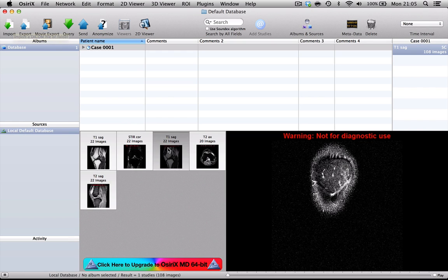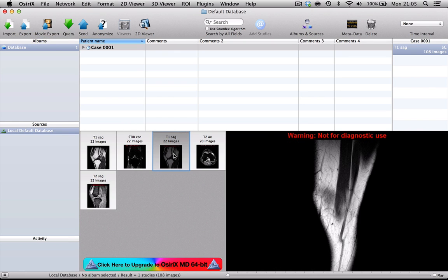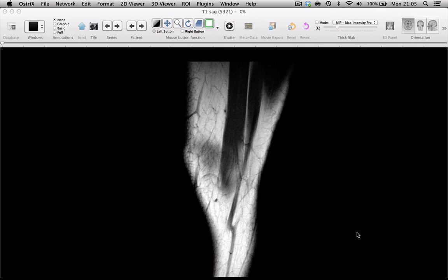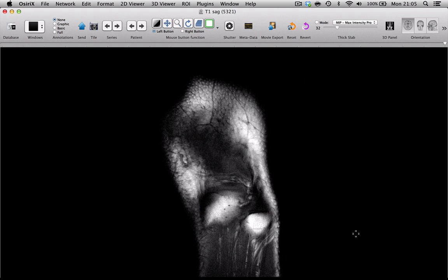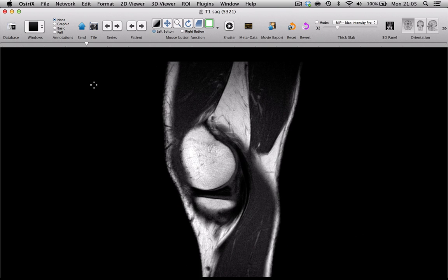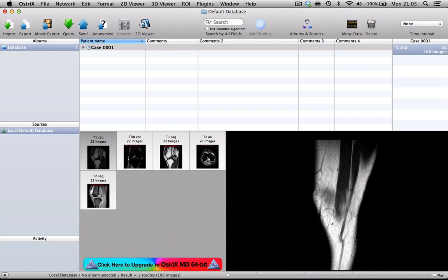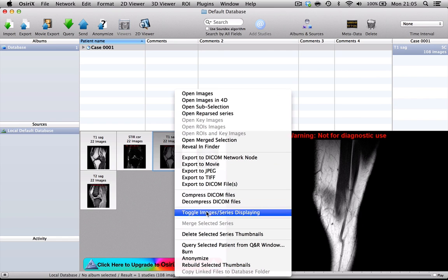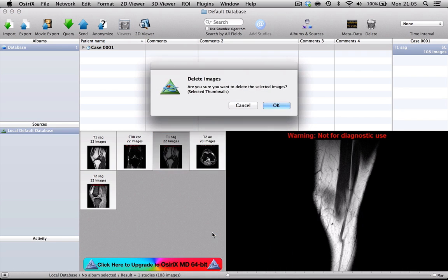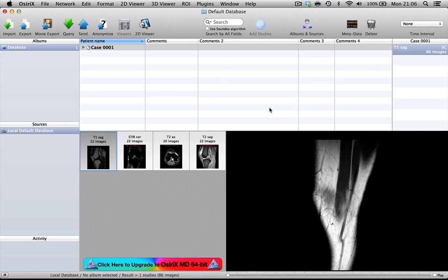And if we go back to look at our thumbnails, we can see that we have our original T1 sagittal sequence with the red not for diagnostic use logo at the top, and here is our new one, which is logo free. I'll just open that up to confirm that to you. So that's a nice scrollable image with no external annotations. So at this point, it's sensible to delete the one that we don't want anymore. So we press the right key and then press delete series thumbnails and then press OK.